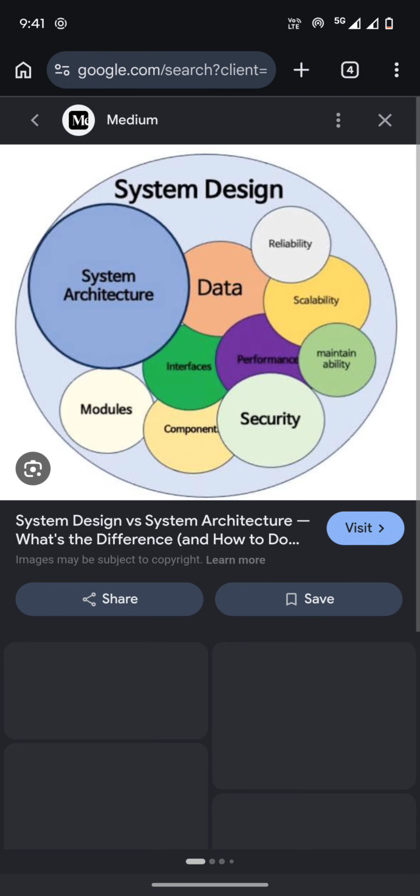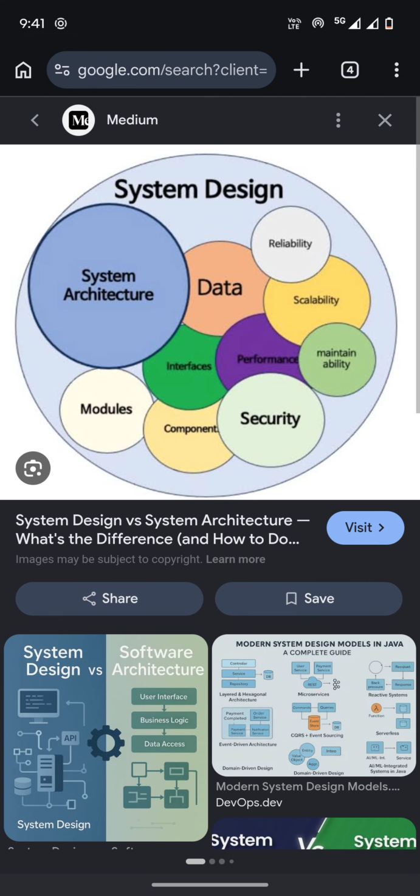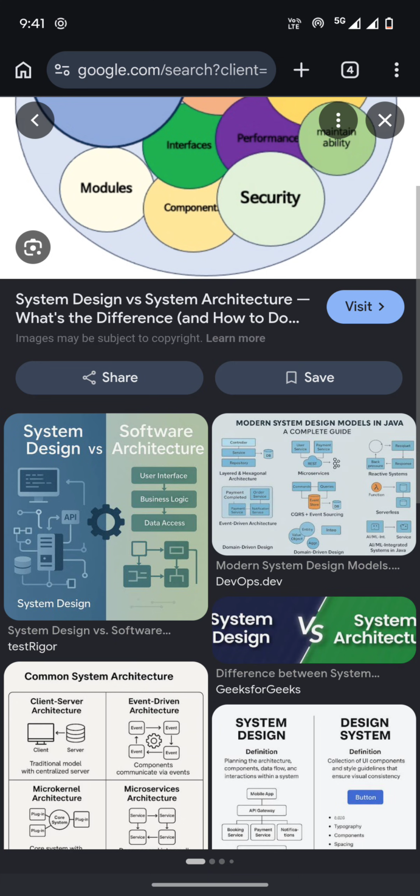See, whenever you're going to create a system design, you have to understand what are the modules, how you're going to provide security, whether the system is reliable, scalable, how maintenance friendly it is, and you need to think from the performance perspective also. Okay, these things are very important whenever you are going to design a system.